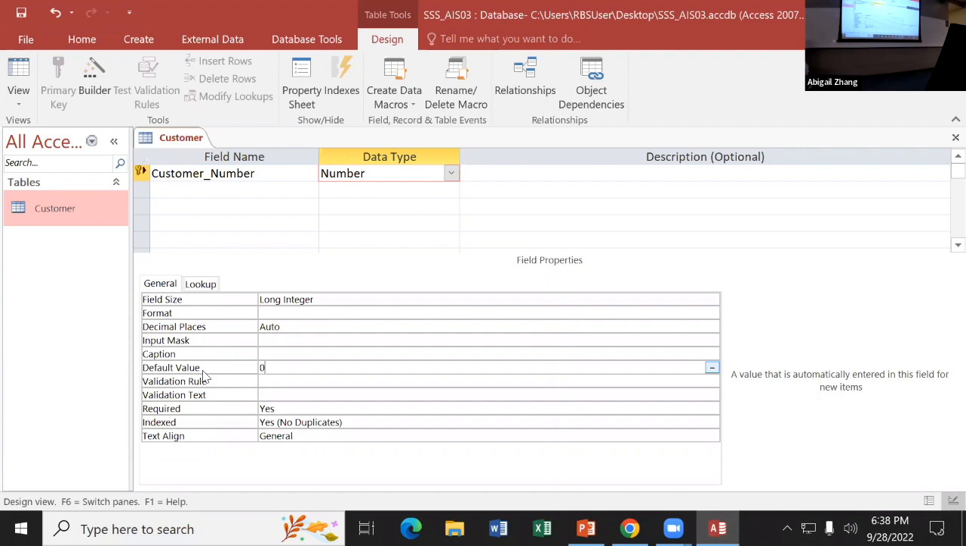Because someone's age cannot be negative. So the default value is just something that if there's nothing there, there has to be some value, right? And that value has to make sense. So default value is also an important feature.